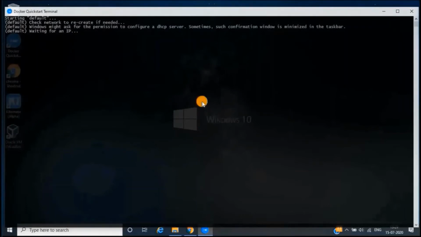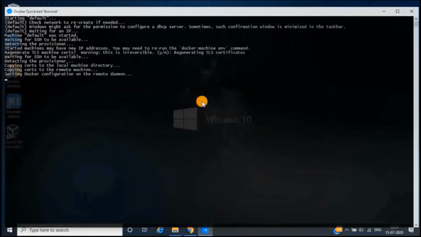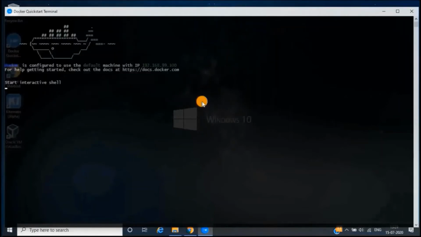The reason why we need VirtualBox is Docker terminal is Linux based. So it will run Linux based virtual machine in VirtualBox. If you see output in terminal like this, it means you have implemented steps correctly.